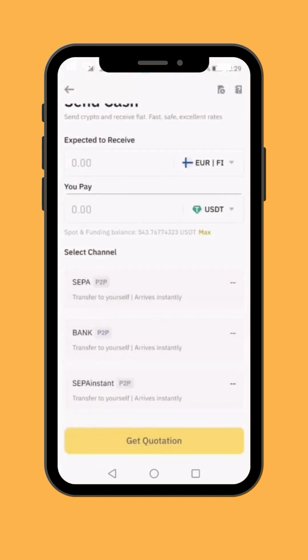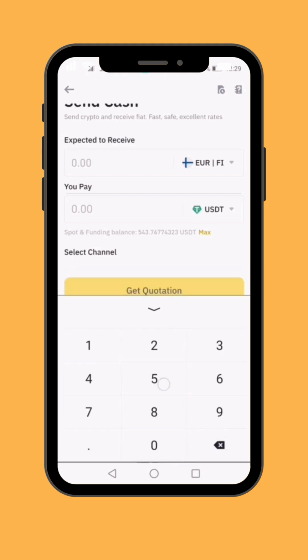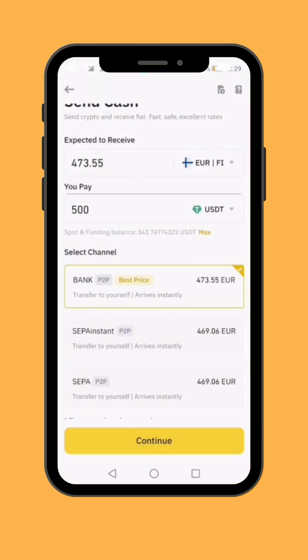So I'm in Europe, Finland. So this is what I got. For example, let's say I want to withdraw some money, 500 USDT to my bank account. So these are the methods I'm going to use to withdraw that money to my account. And the amount is going to be 473.55 euros if you choose bank transfer.